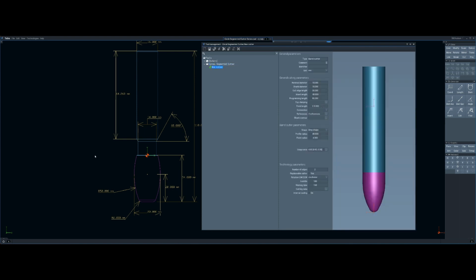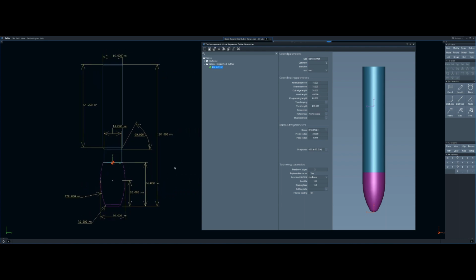And this one's got a little bit more going on with the shank contour. So we're going to go ahead and take advantage of the shank contour option here in the general cutting parameters. So we're going to start at the top again here, 16 millimeter for the diameter for the shank, and then the cutting diameter, or the nominal diameter here, is 20 millimeters. I'm just going to throw that up here, 20.